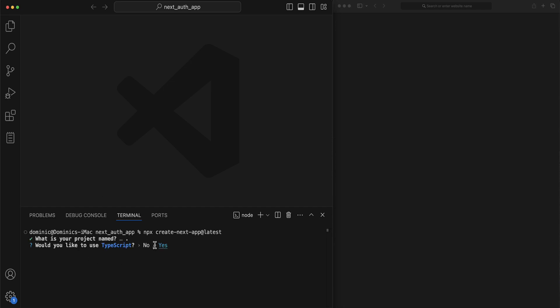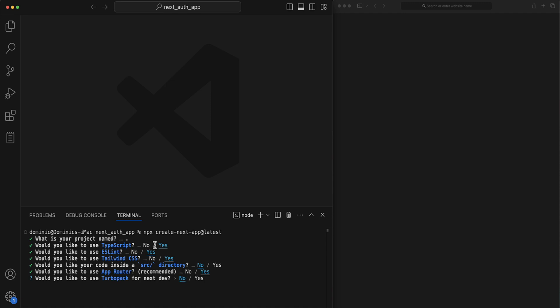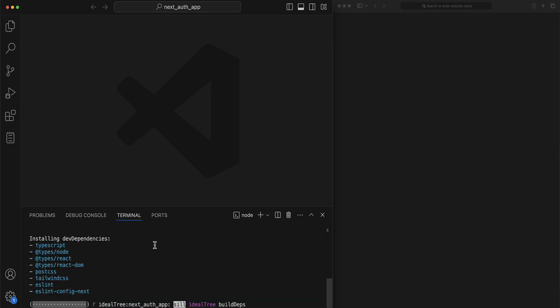And TypeScript, yes, we'll be working with TypeScript. And ESLint, yes. Tailwind CSS, yes. SRC directory, no. And app router, yes. And for Turbopack, no. To customize the import alias, no. And then a new NextJs application is on the way for us.